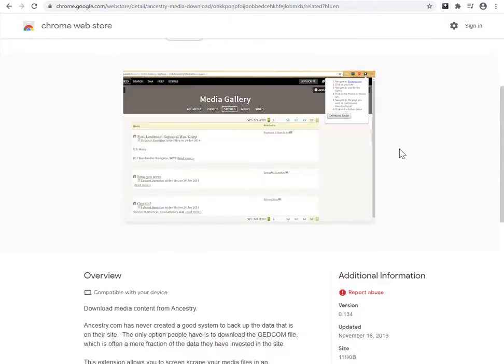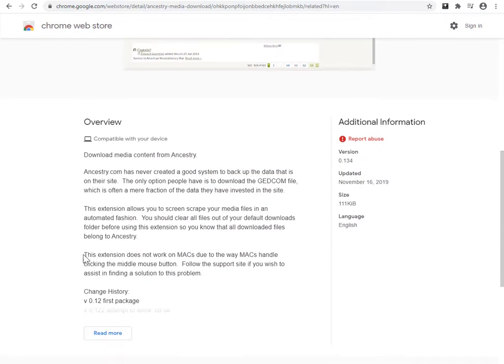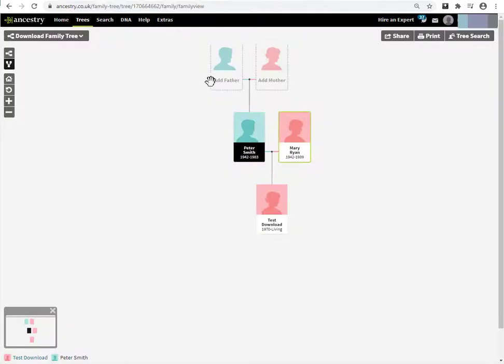If you read the instructions, well, first of all, it's telling you that it doesn't work on a Mac. And the only prerequisite that it advises is that you should clear all files out of your default downloads folder. So when you run the extension, it doesn't prompt you for which folder you would like to download the files to. It uses the browser downloads folder, and as everything goes in there, it could be full of a whole lot of items.